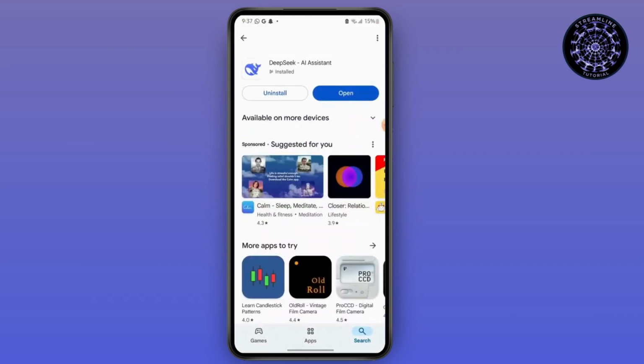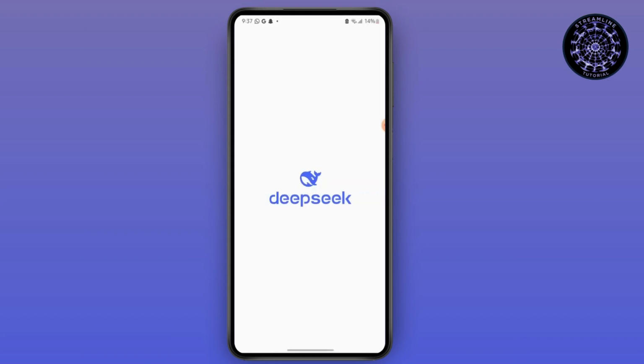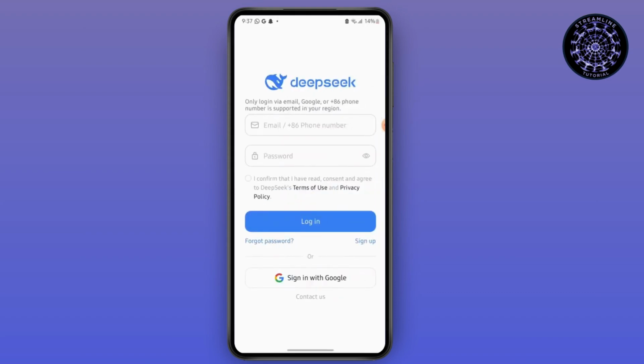So first, go to your Play Store and then install the Deepseek application. After that, launch your application. Simply agree to the terms and conditions. Now wait for the app to load.